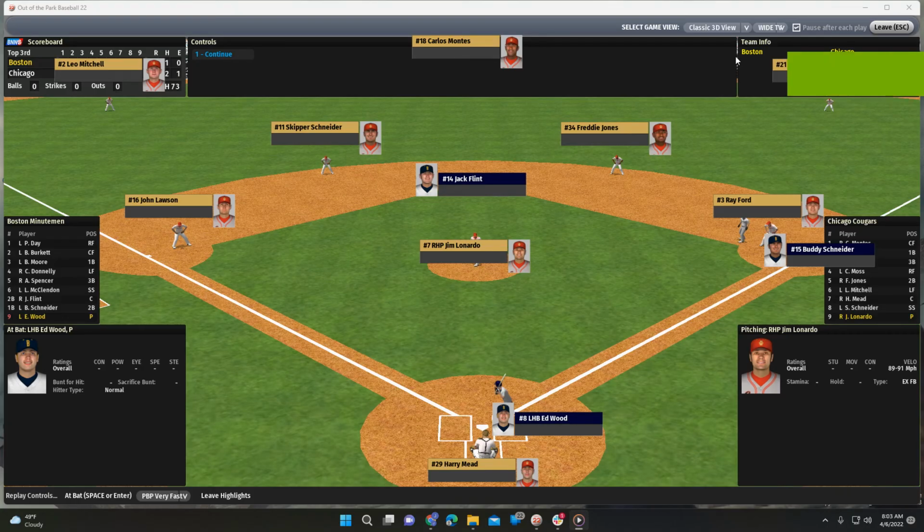Okay, so here we are, Game 3 in Chicago. Ed Wood is the starting pitcher for Boston. He's at the plate. We're in the top of the 3rd. Jim Leonardo, the veteran, is on the mound for Chicago. Leonardo, a 4-time Allen Award winner. And looks like he's in a little bit of trouble here. We're in the top of the 3rd, 2 on, none out. And the pitcher at the plate.